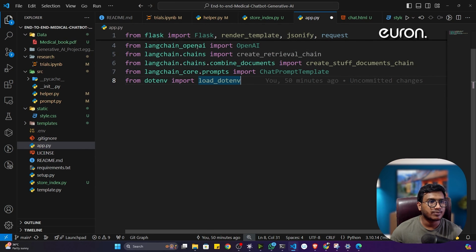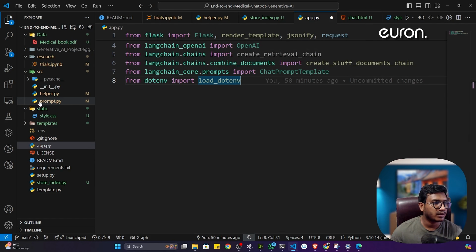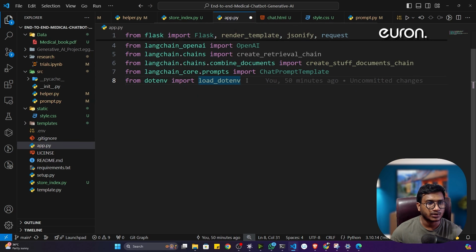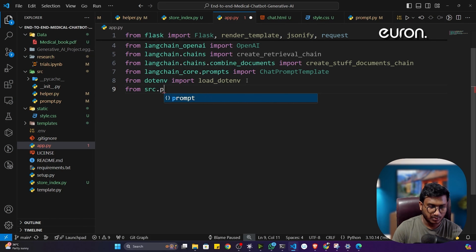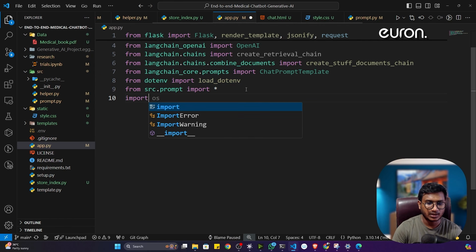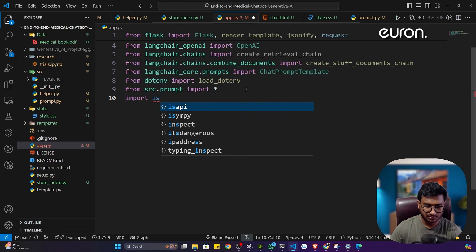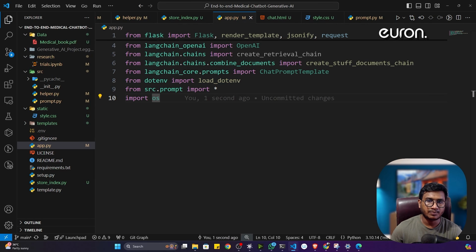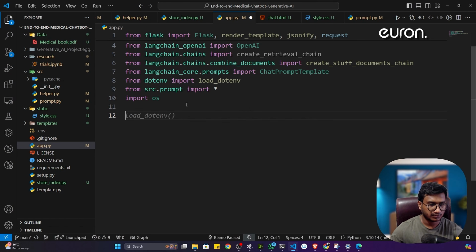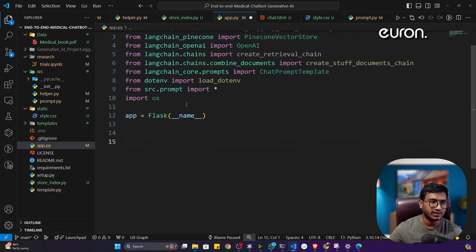Then I also need to load my prompt. The prompt is available inside my prompt.py here, so I can import it. Simply I can write from src.prompt import star. That means I want to import everything inside that file. Okay, that's it. Then I also need something called the operating system, so import os. That's it. Now let me initialize my Flask. To initialize Flask, you have to use this code. Go to the Flask documentation, you will get it.